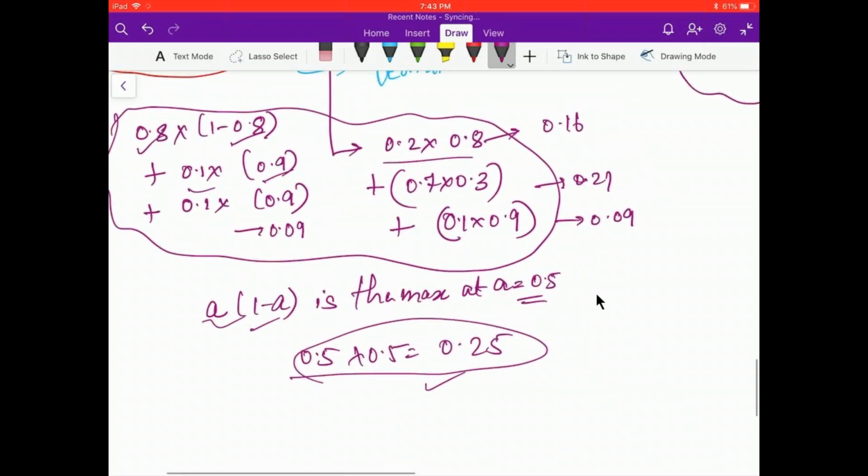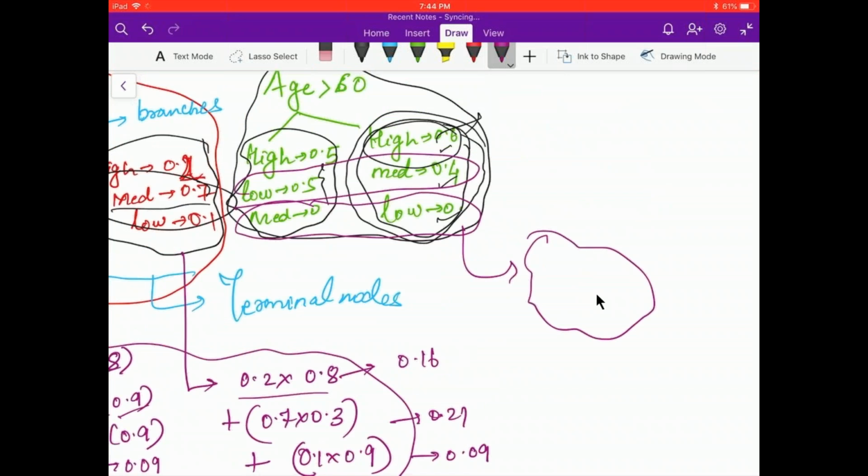Whenever you have the probability distributions closer to 0.5, closer to the middle, the sum will always be higher. You can check that after the class. Do the calculation yourself and you'll see that the right one is higher.